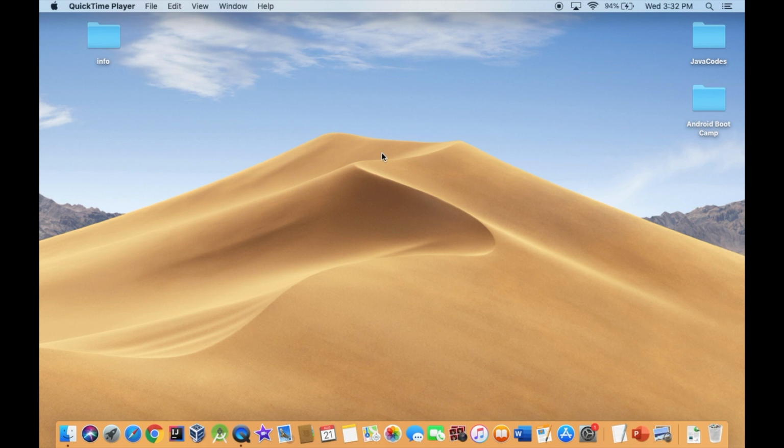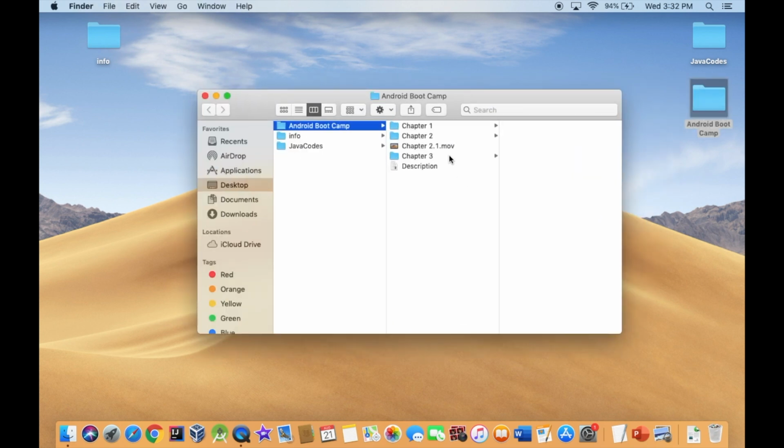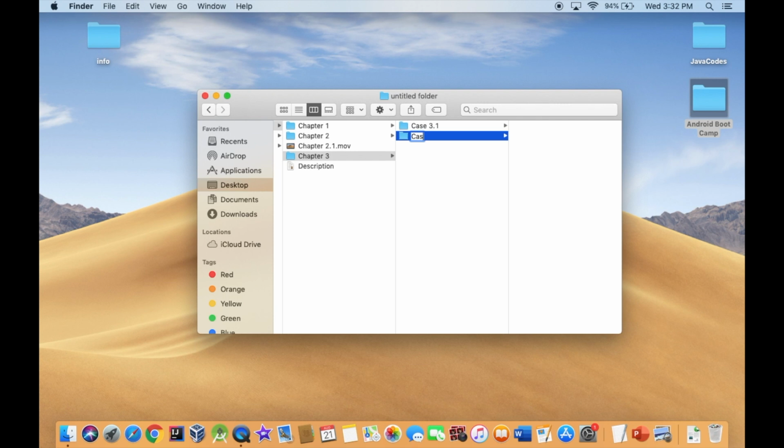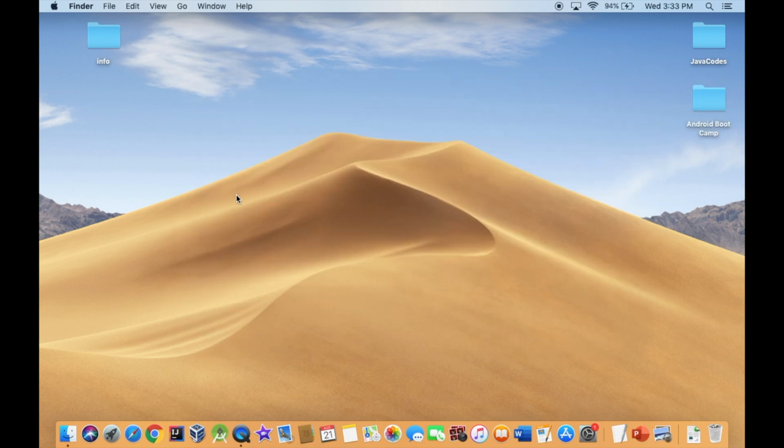Welcome back, guys. Today we're going to do case project 3-2, the Triathlon registration app. Let's go ahead and open up our folder, chapter 3, new folder, and we're going to call this case 3-2. Okay. Let's go ahead and open up Android Studio as well.